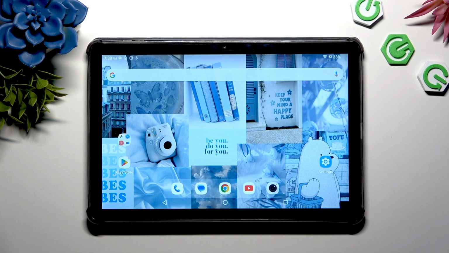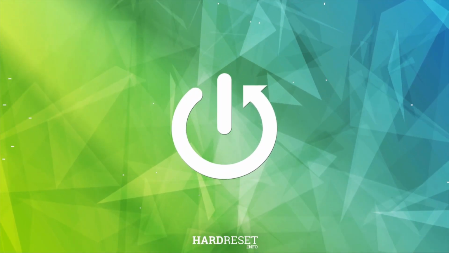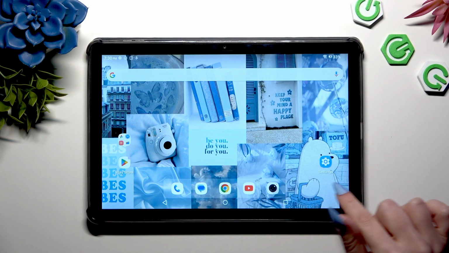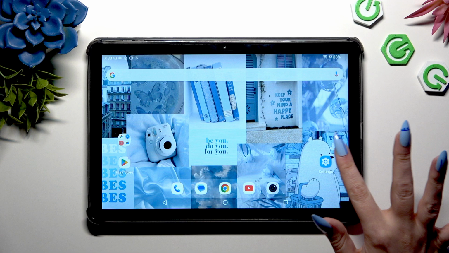In front of me is UMIDIGI G5 Tab, and today I would like to show you how you can rename it. Begin by opening Devices Settings.